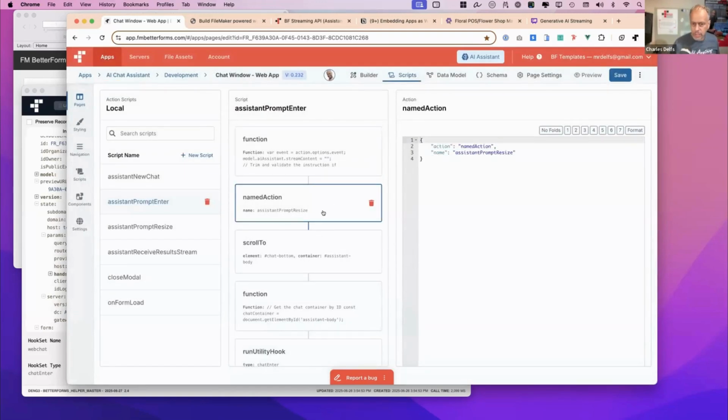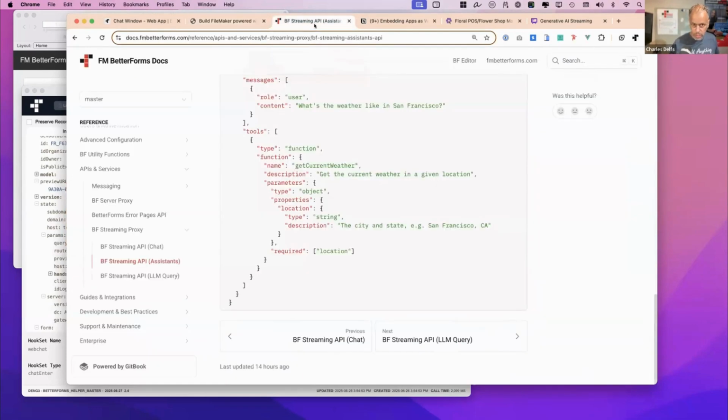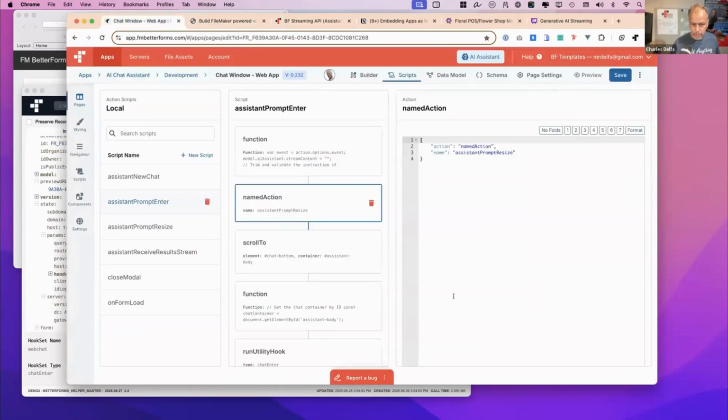The second one is a separate named action called prompt resize. The reason for that is I might do something like this, and you notice that text box is going bigger. So it's just automatically scaling it. When I hit enter, it's scaling that box up and down. That's what that second step is doing. By default, the browser doesn't do this automatically, although there is a new Chrome ability to do that. So that's coming out eventually.